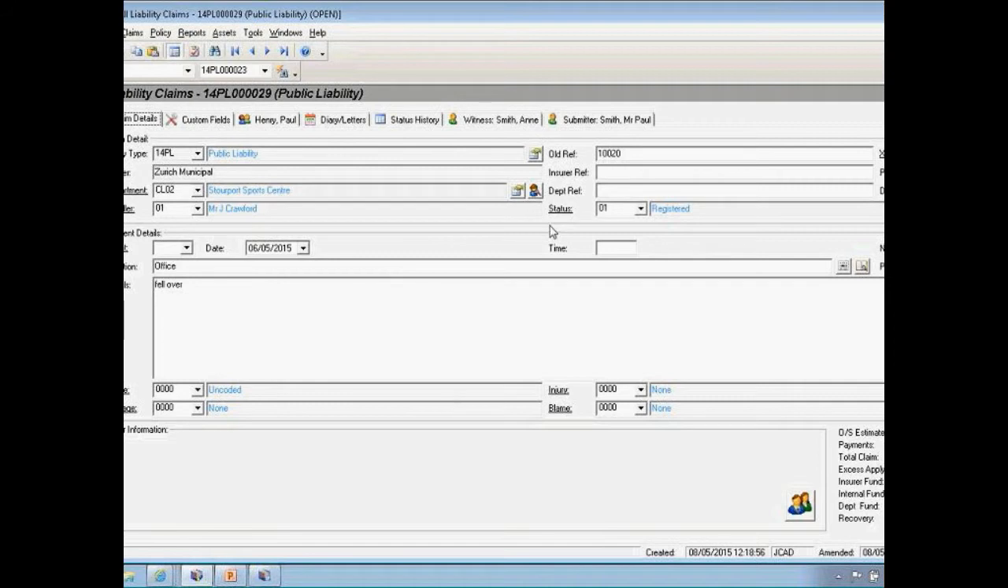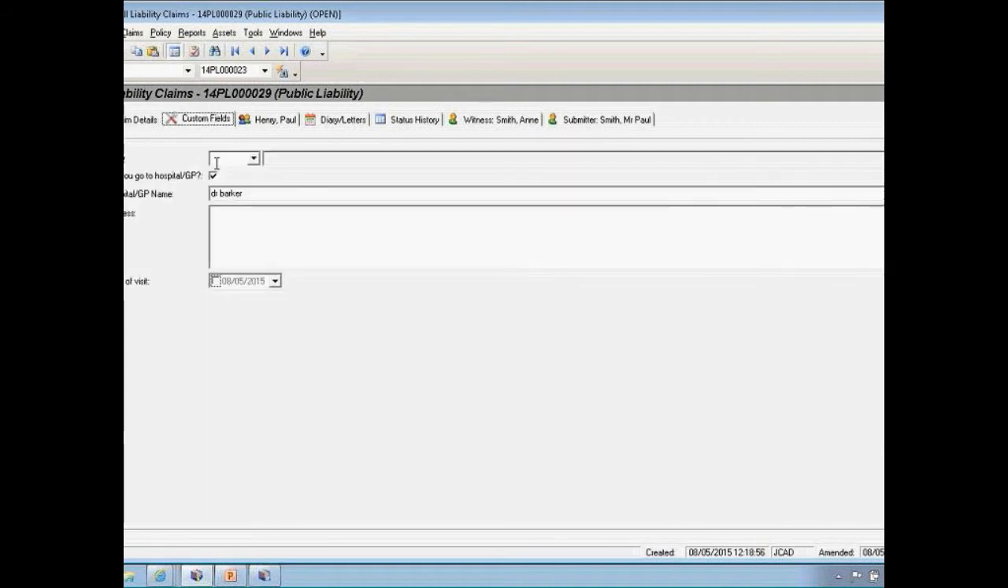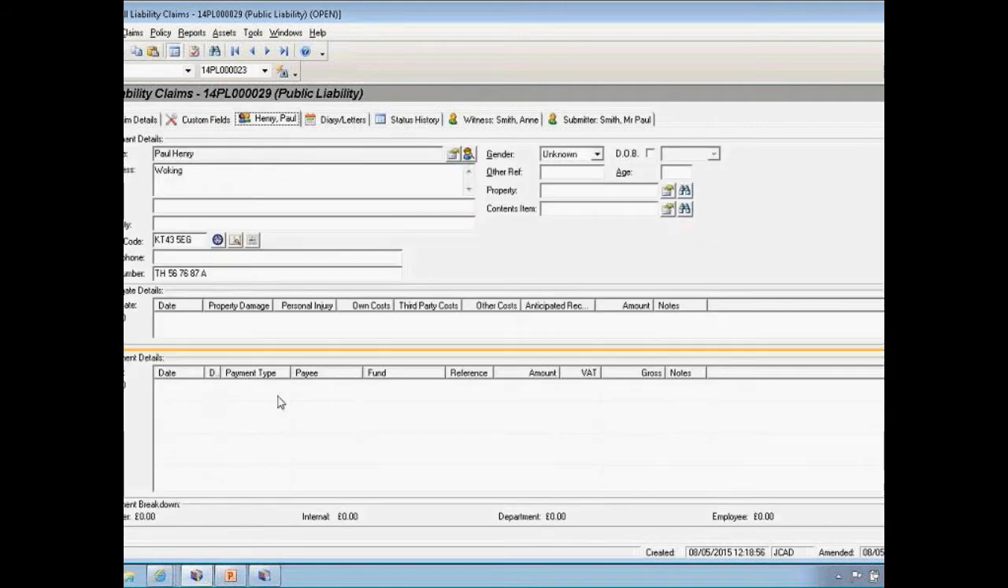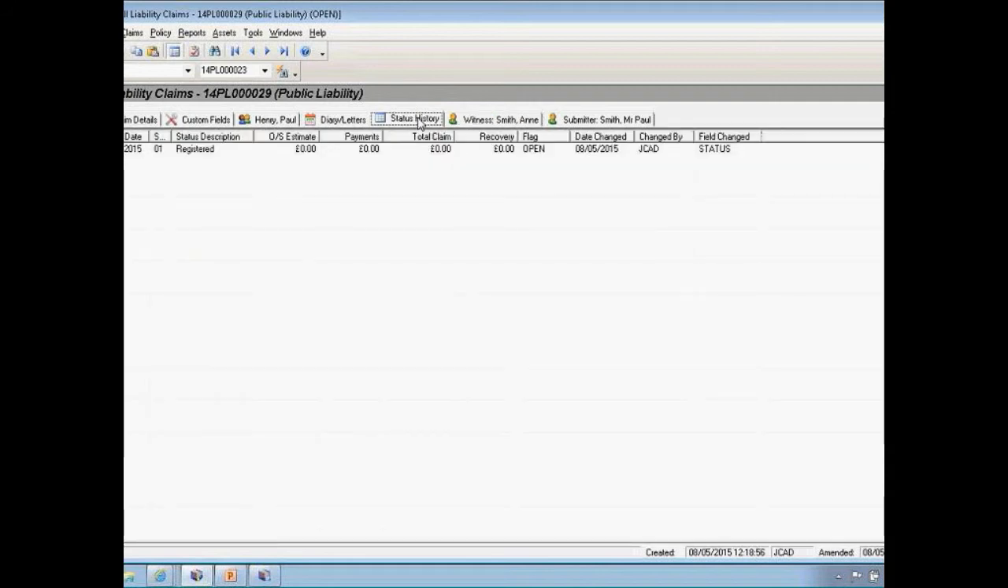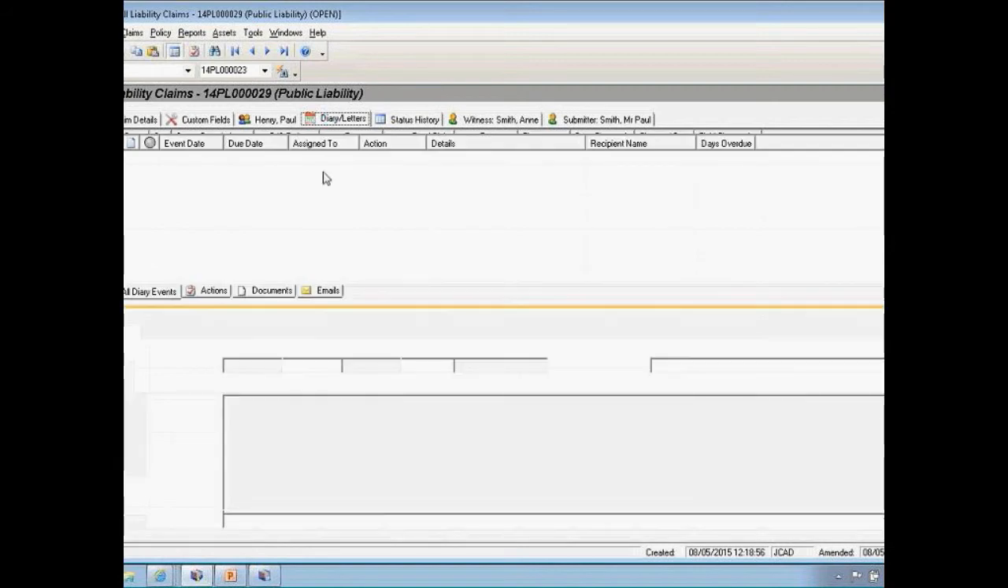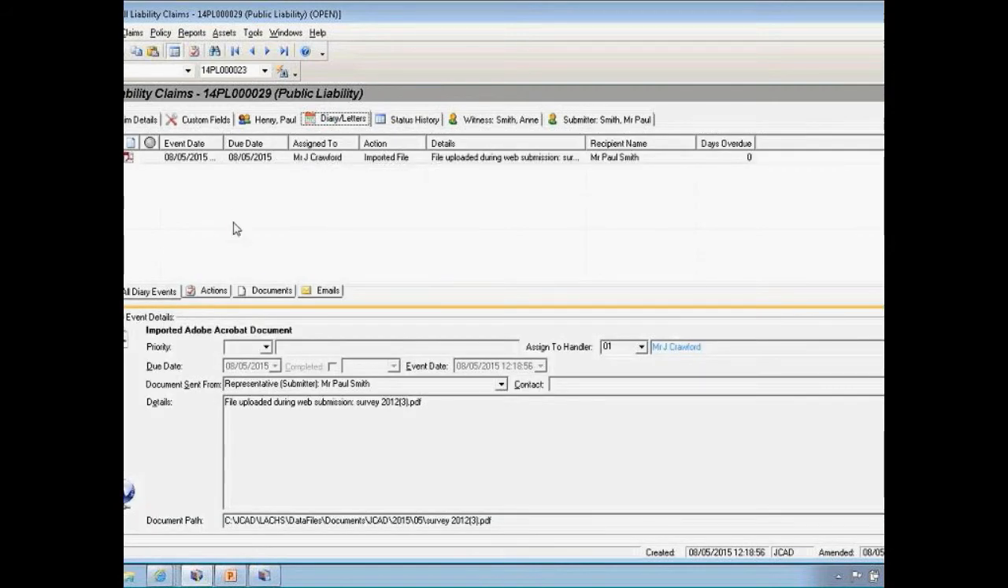We can see the standard information that we've collected. We can see the custom fields relating to the injury, the hospital, etc. The claimant information, the submitter, who is Paul Smith, the witness involved, which is Anne Smith. The status, of course, is also collected as to when the claim was registered, and any documents that have been uploaded are also put into the diary letters area. So again, that whole process has been done entirely by the end user, the claimant, other than that promotion into the system by the claims handler. So again, saves a hell of a lot of time.